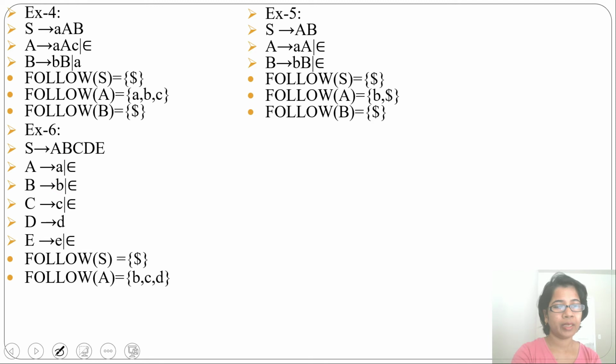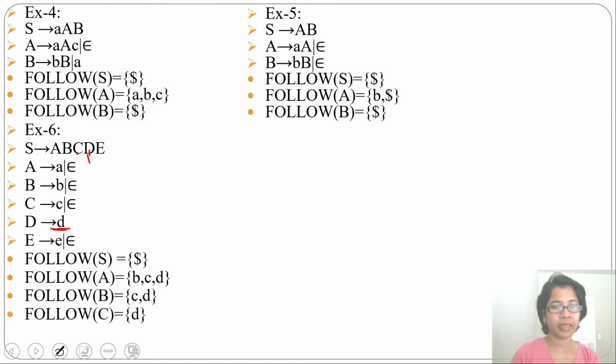Next, follow of B. Follow of B will be first of C. What is first of C? C or epsilon. So in place of C, when we write epsilon, then follow of B will be first of D. What is first of D? It is D. So follow of B will be C and D. C due to first of C, and D because when C can be epsilon, it will be first of D. Next, follow of C. Follow of C will be first of D. What is first of D? It is D. So follow of C will be simply D.